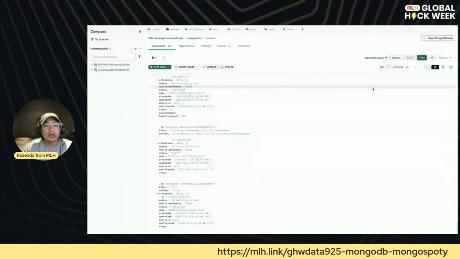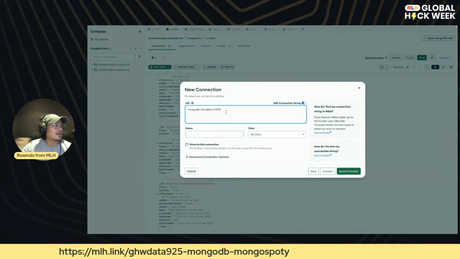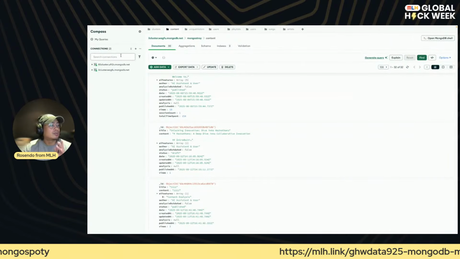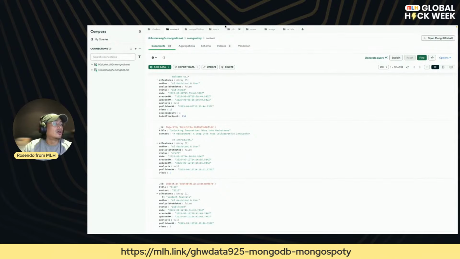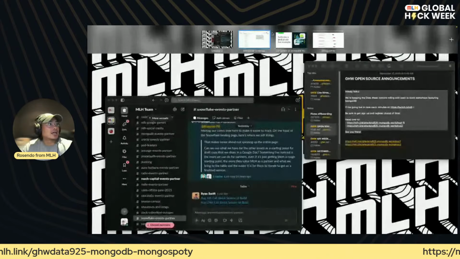But when you spin one up yourself, what you're going to do is create a connection here. And then you take your URI from your data connection string, which you're going to generate from MongoDB Atlas. And then you're going to plop it in here, and then you'll be able to see all of your databases from your actual MongoDB instance displayed inside of Compass.